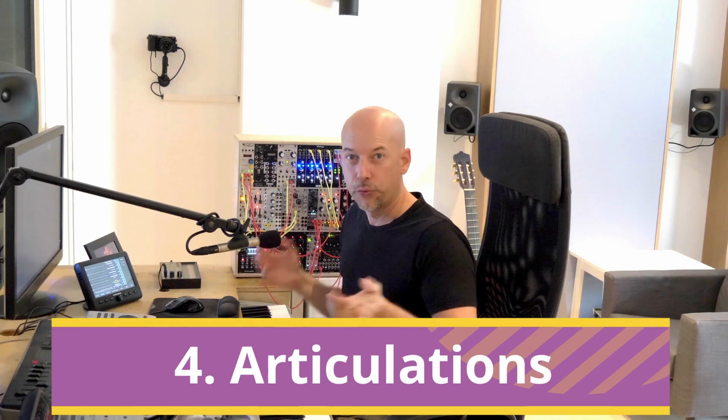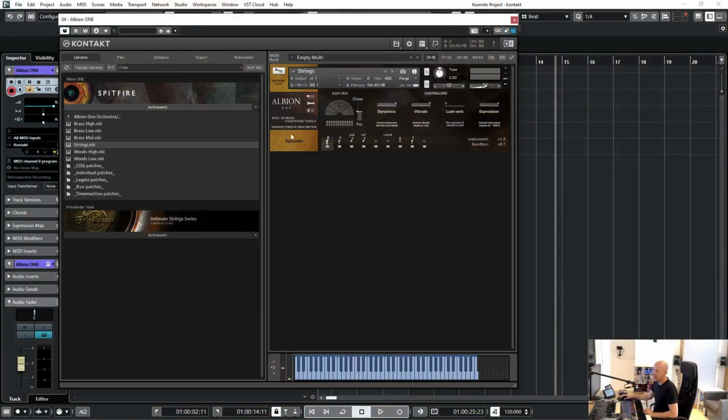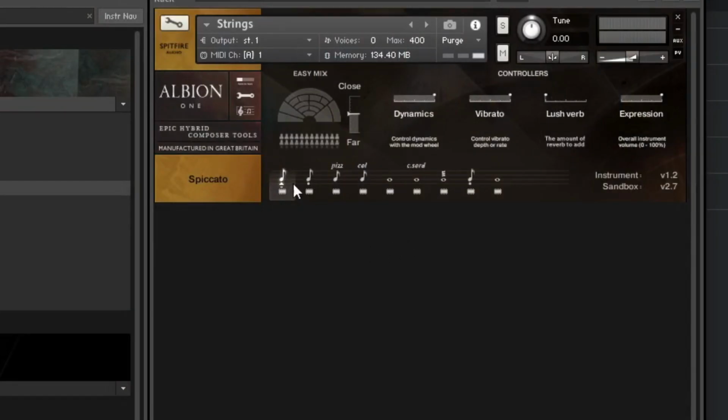Tip number 4, reload articulations. I'm here at Spitfire Audio LB1, and you can see all the different articulations here. You can play spiccato. And then we have spiccato staccato, pizzicato, and so on and so on. Perhaps you don't need all of them.